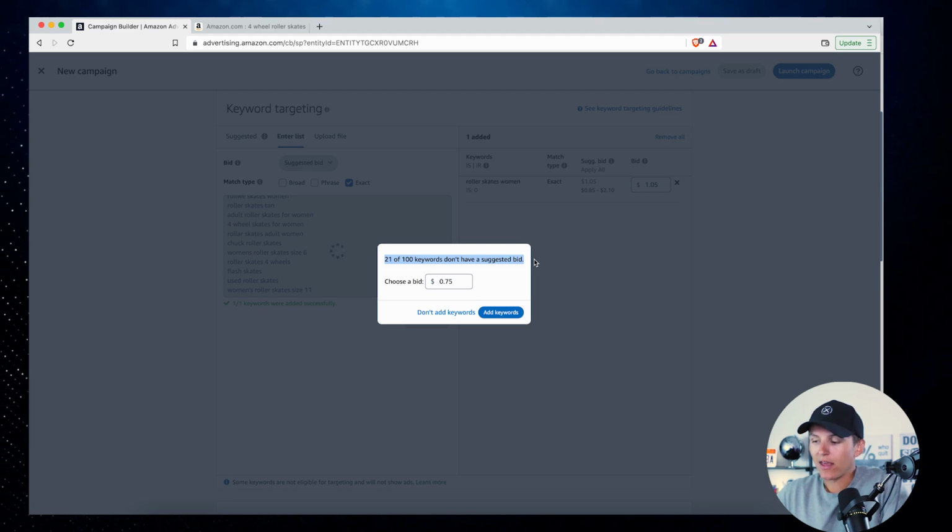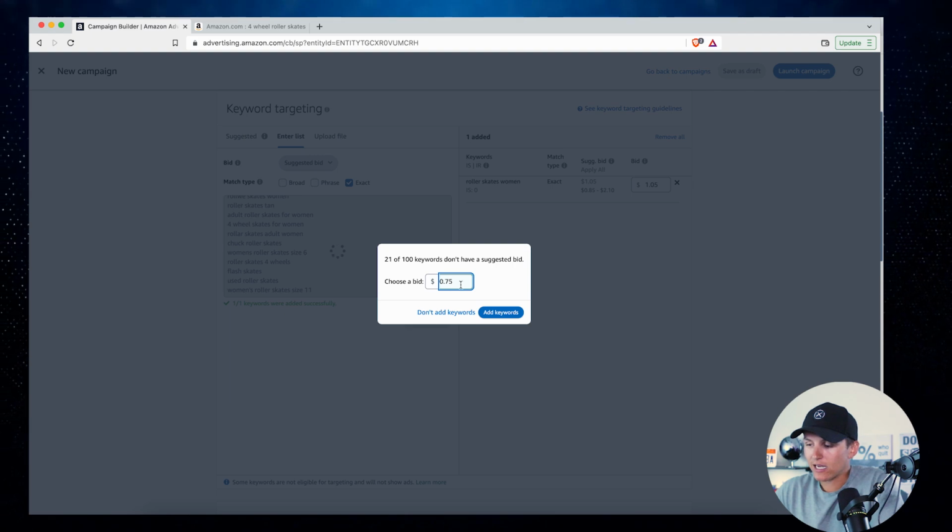And just like that, it's going to give me an error saying, hey, 21 of the 100 keywords don't have a suggested bid. And the reason that is the case is because they're probably not super high search keywords. So what I'm going to do is just try to pick up some low-hanging fruit. And it says 75 cents. I'm just going to throw 25 cents. I just want to see what works.